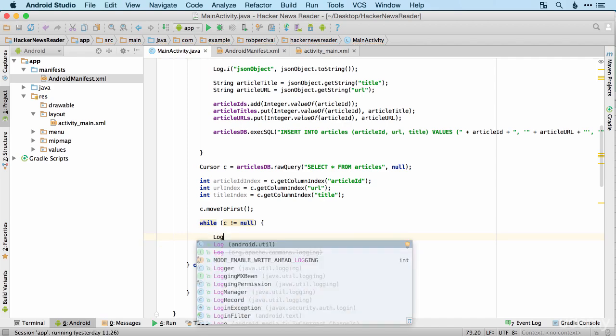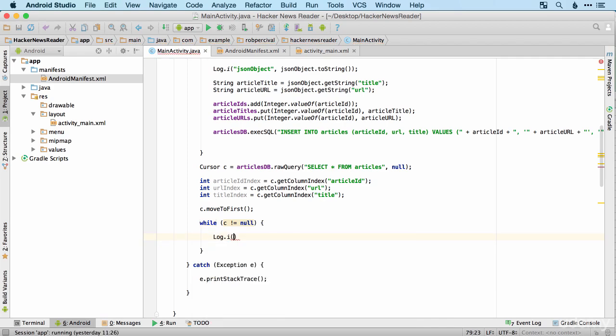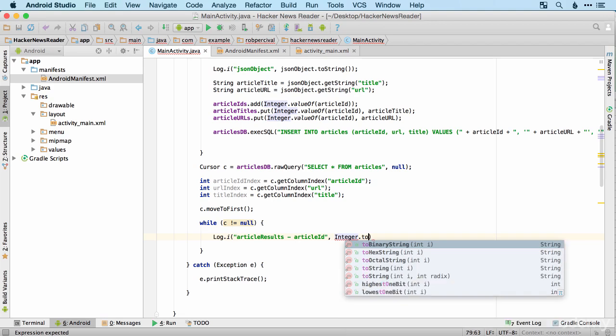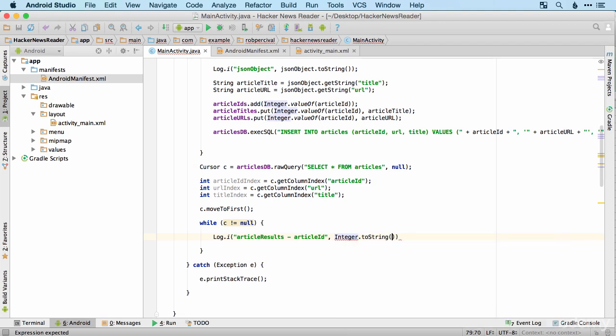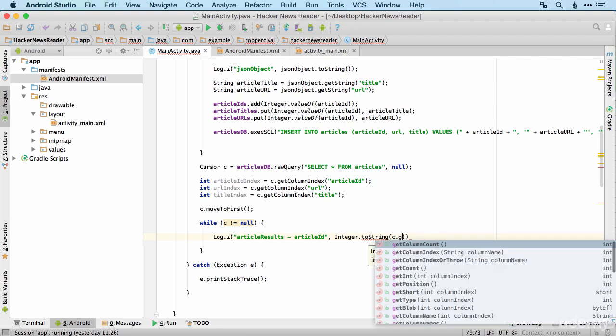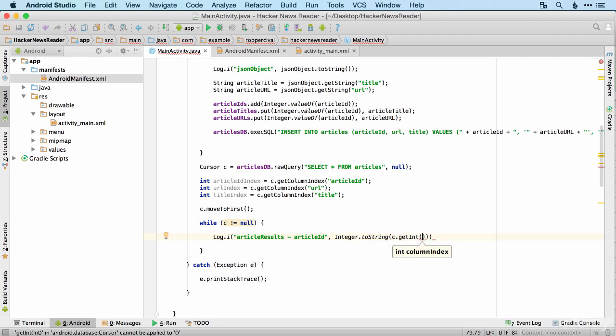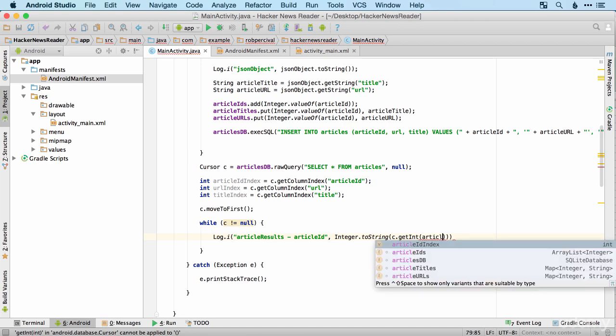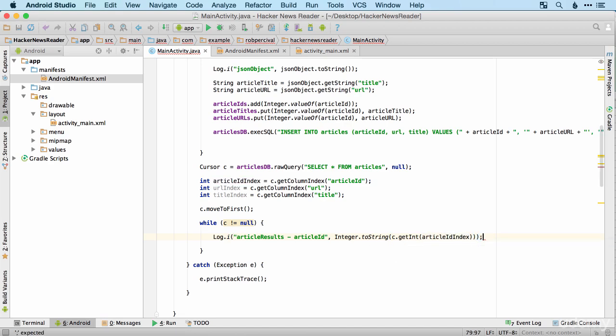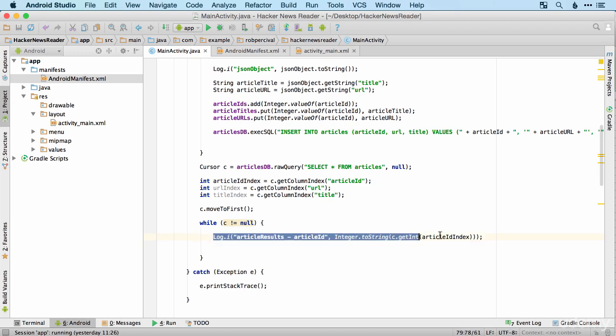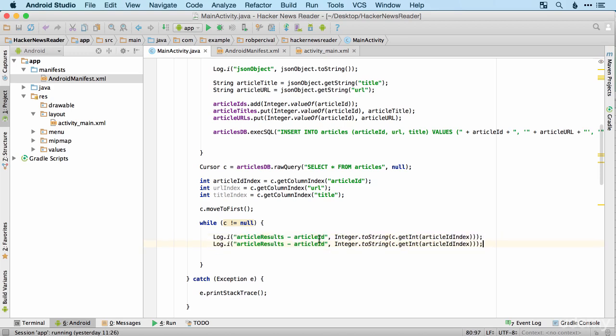And I'm just going to log each of those. Call them article results. And the first one is article ID. And this is an integer, so we need to convert it to a string. And we'll use c.getInt. And the int that we want is articleIDIndex. Okay, I'm just going to copy that so I don't have to type it all out again.